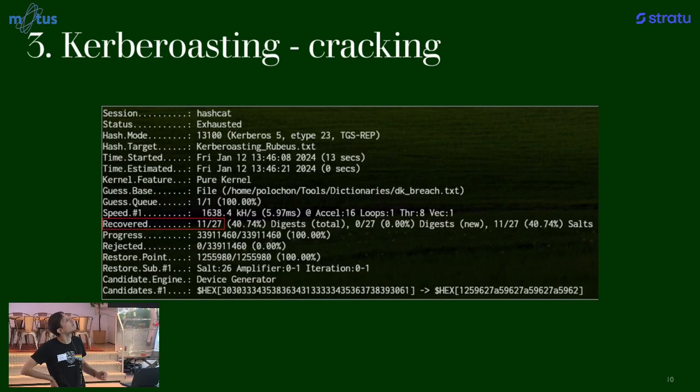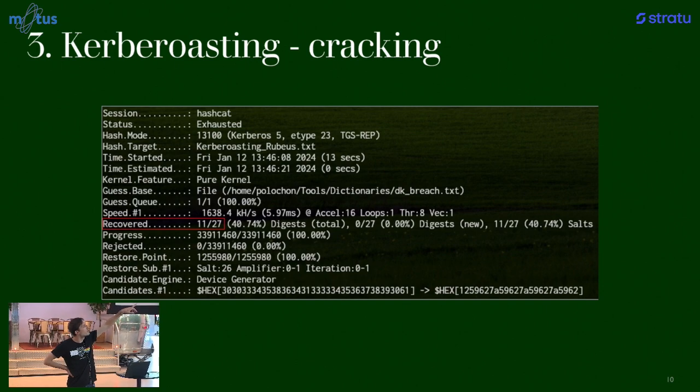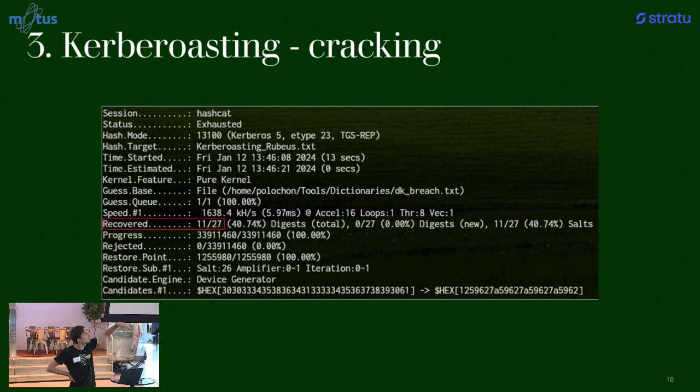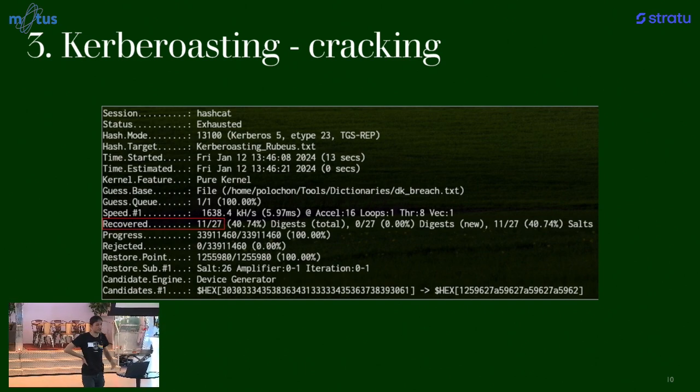Now it's in the list, because if you try to crack the password, you probably will have a list of millions of passwords you're trying, and it's really fast. As you can see here, this is a little excerpt of a cracking tool that cracks a password. We tried 33 million passwords in 13 seconds. And out of the 27 passwords we tried to crack, 11 were cracked. And it's a small dictionary. Usually you can run this for hours and hours on bigger dictionaries.